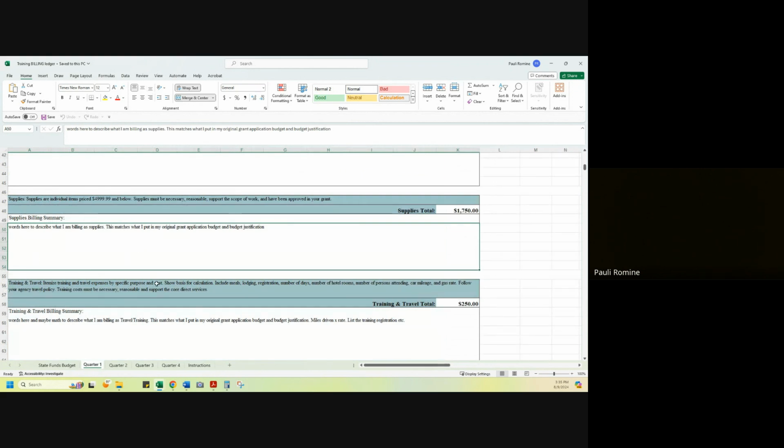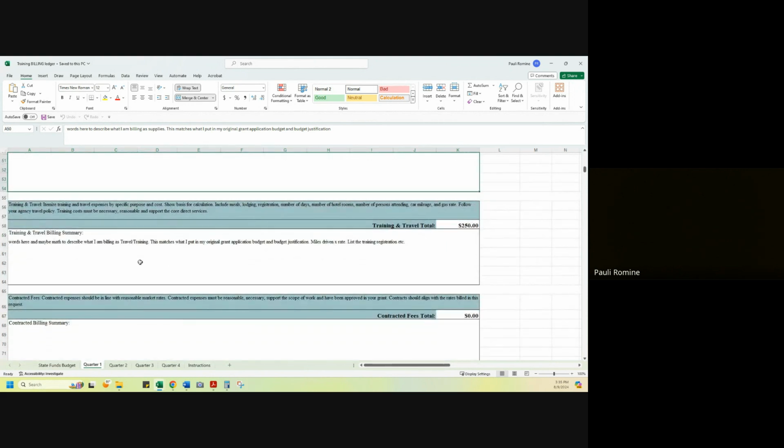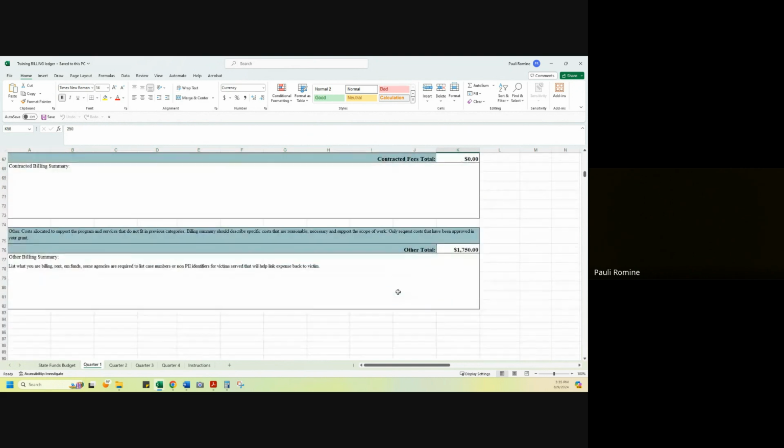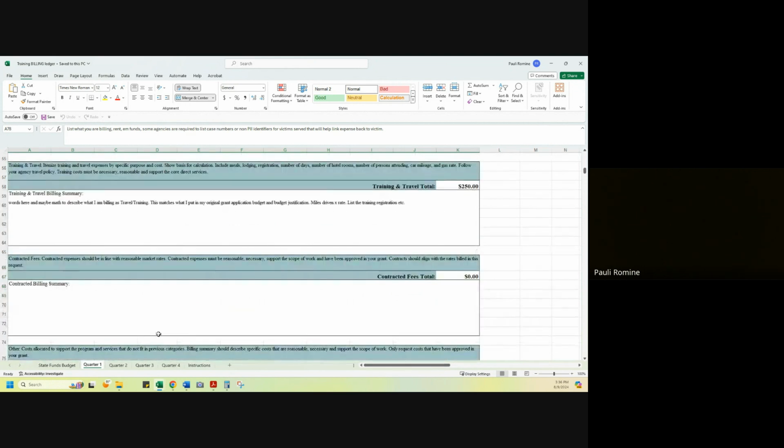You're going to make sure that you're only billing what is approved. Travel and training has been combined, just like personnel and fringe has been combined. You're going to list all your travel, all your training that you're billing: miles driven, rate, list the trainings or the registrations that you are billing, put in a dollar amount, et cetera, emergency funds or other things that you are billing for.